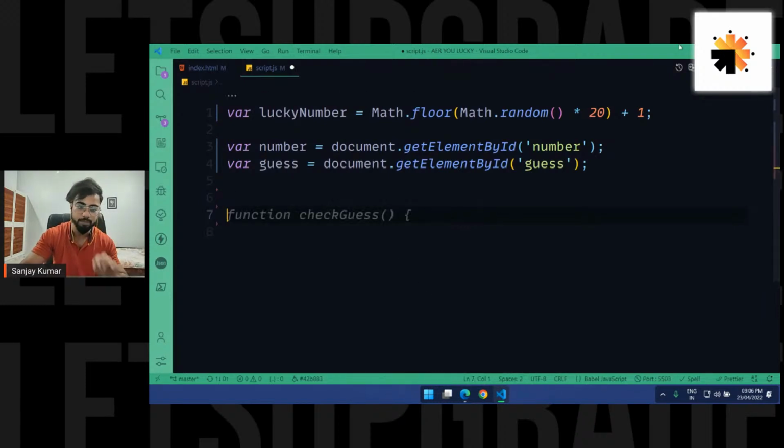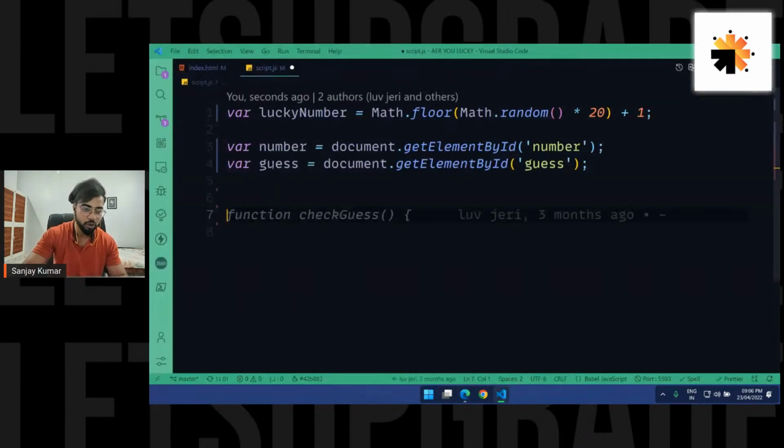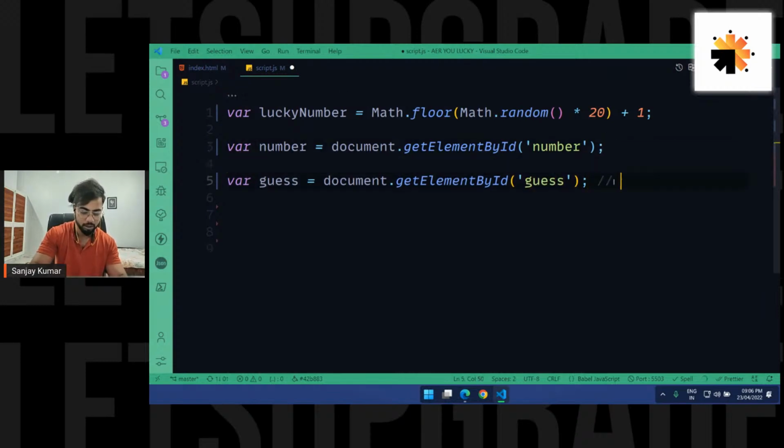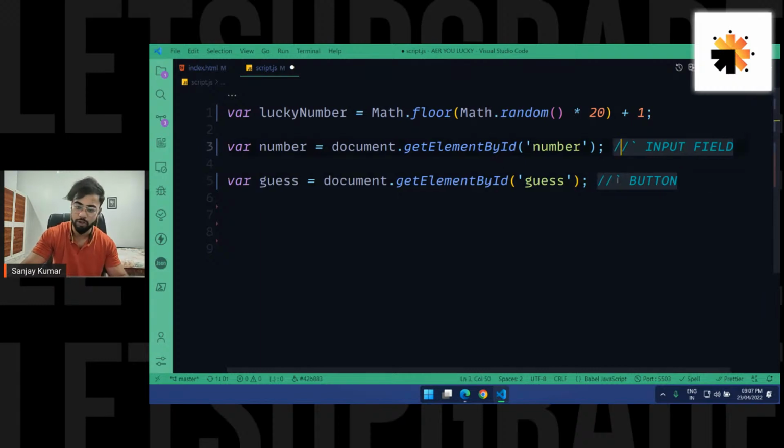I want to set up an event on this button. If the user clicks on it, I want to do something. So let's set up an event. Here we have grabbed the button. Let me type here "button" so it's easier for you to understand. So it is the button, and it is the input field. I'm just making some comments so that it's easier for you to understand.